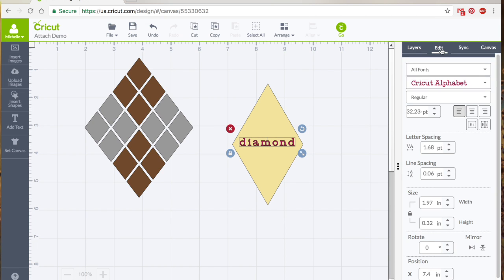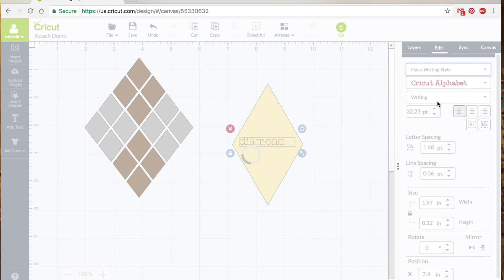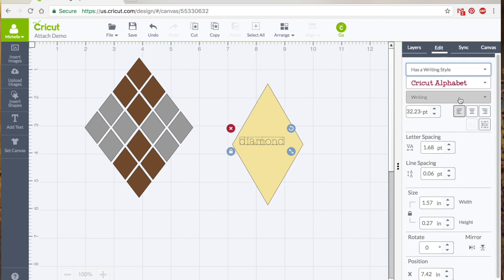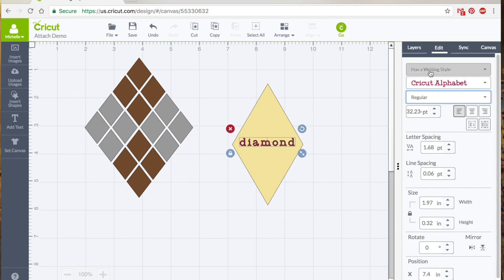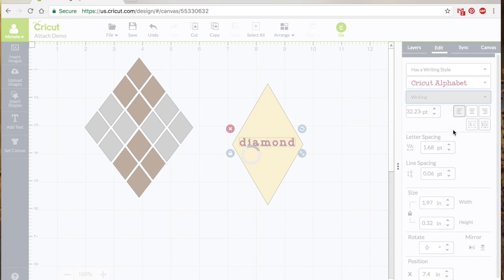And then I need to switch this to a writing. Go to my text edit, has a writing style. And then you just want to make sure this also says writing and it's not under like regular bold, or else if it was on regular bold, it's going to cut it out, even though it says has a writing style. So switch that to writing.